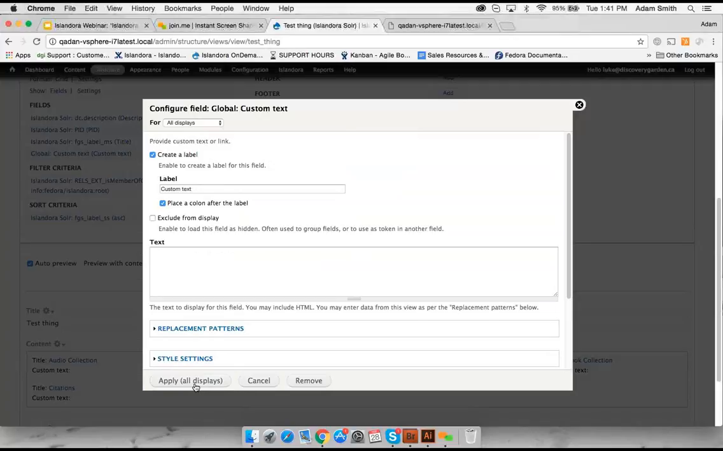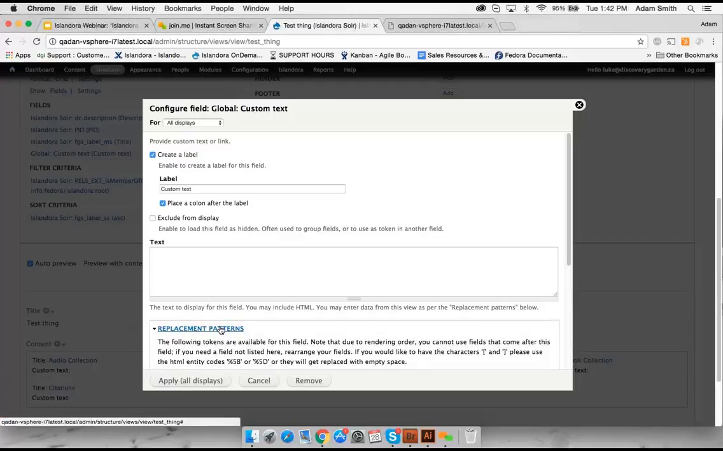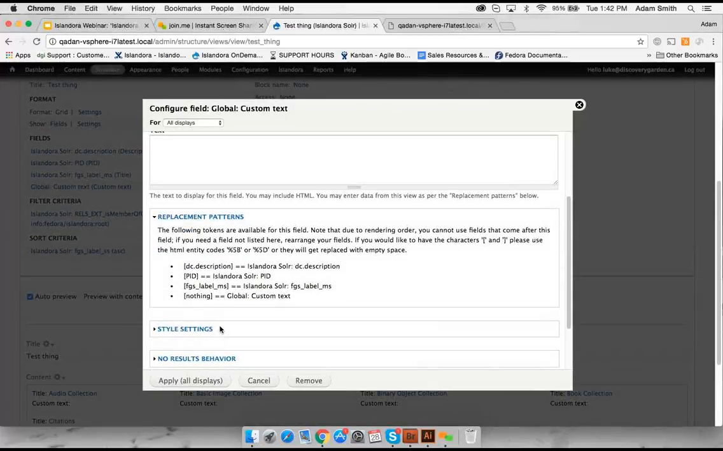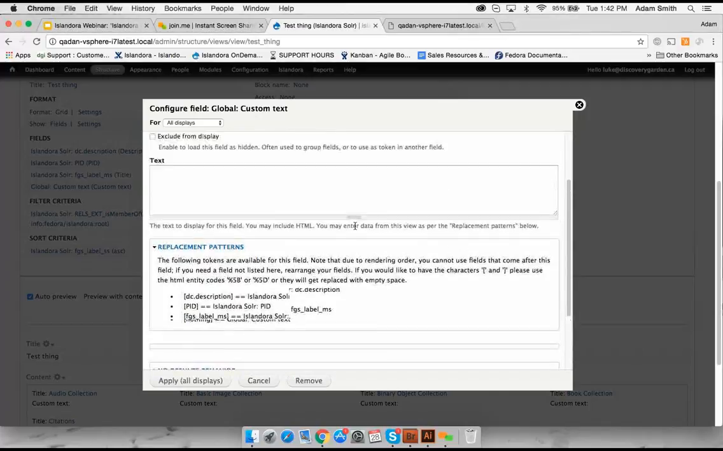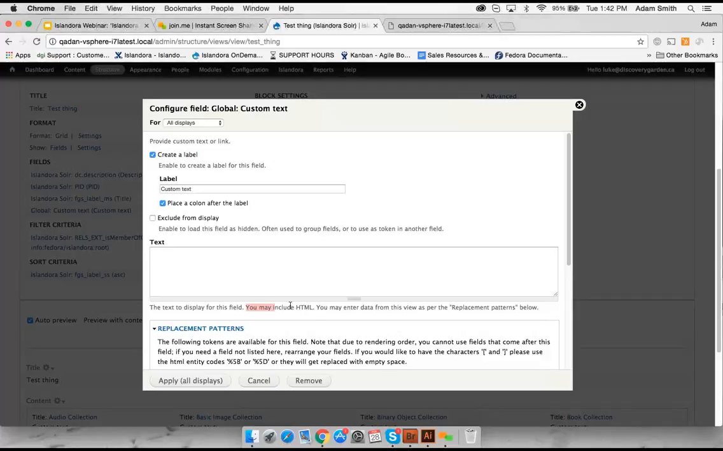In Views, when you get information about a particular field, that information is available to you for subsequent fields. So you remember before when we got the PID of each object? That PID is now available to us to use in other fields. Actually, you'll notice in our list of replacement patterns here, we have a few different things available to us in a replacement pattern. We have the description, the PID, and label, because all of those are above this in the list of fields. We can do some neat things with this. You'll see here it says you may include HTML. Well, you know what that means.